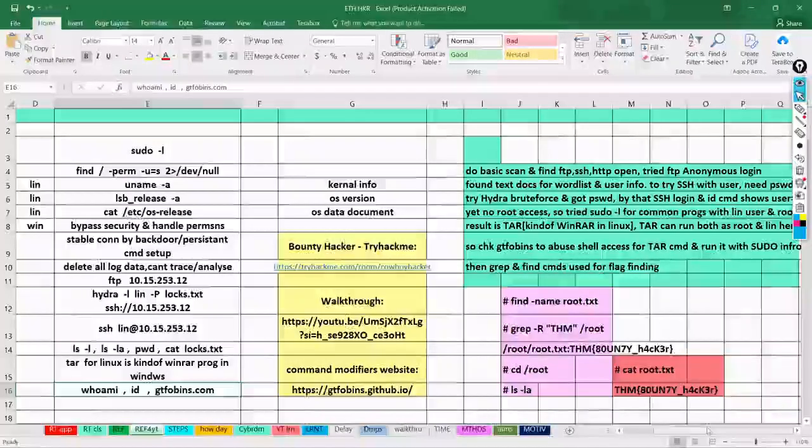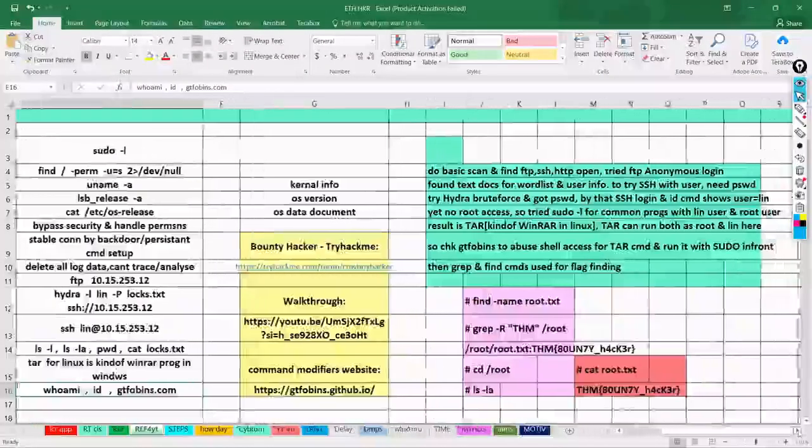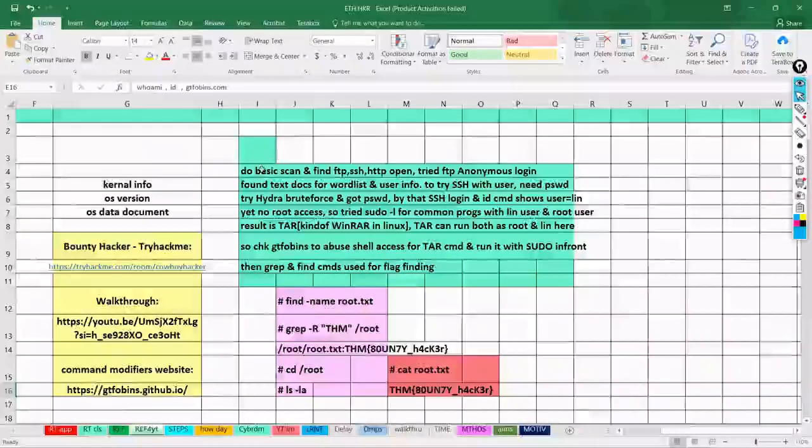Okay, this is what this lab is about. That's enough. So again and again, we don't need to read. So do basic scan and find FTP, SSH, HTTP is open. This is a summary. So after that, we found the ports open and we tried FTP anonymous login. And after that, text documents, we read it and found a word list in order to brute force.